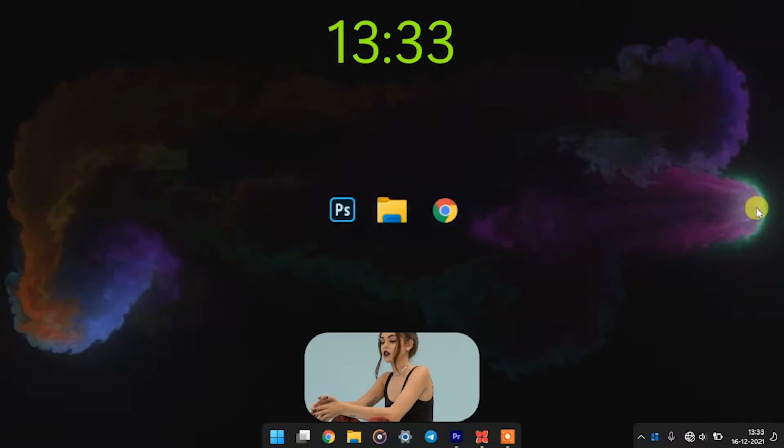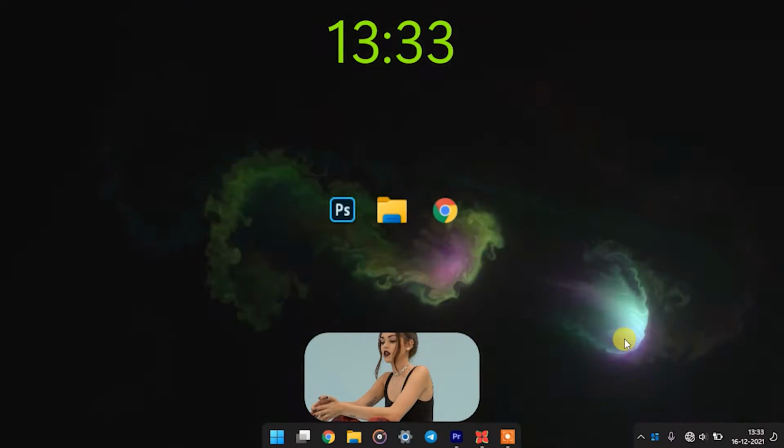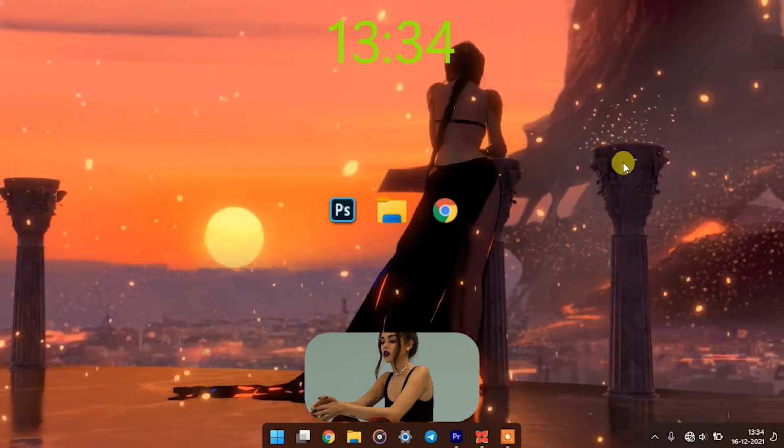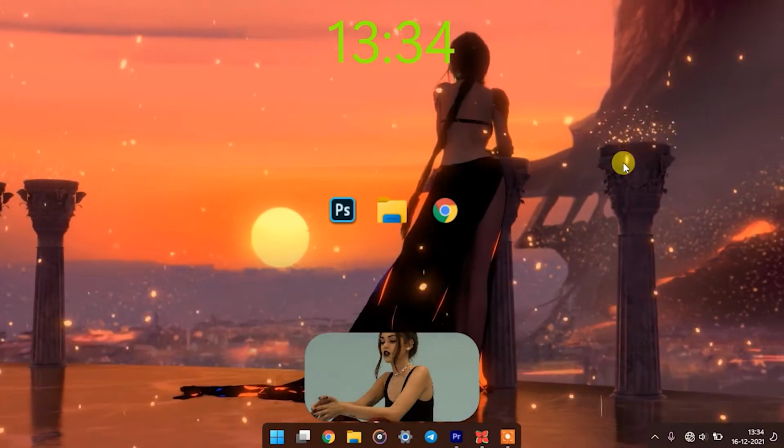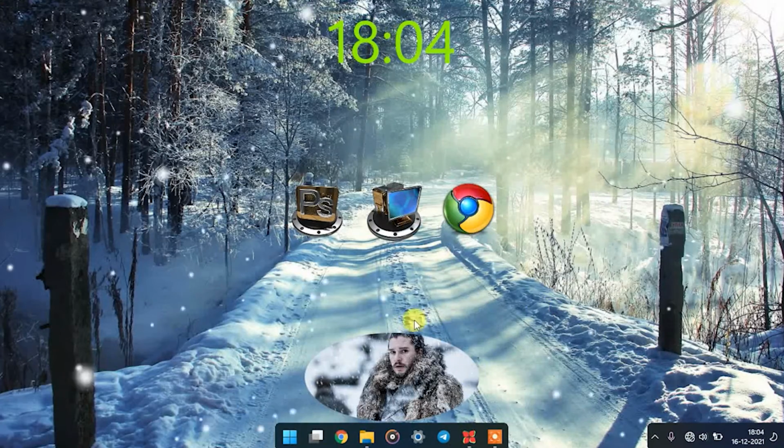Hey guys, shaFs here. When I keep my Windows desktop like this or like this, in this video I will show you some of the apps or applications I use to turn my PC from this to this.